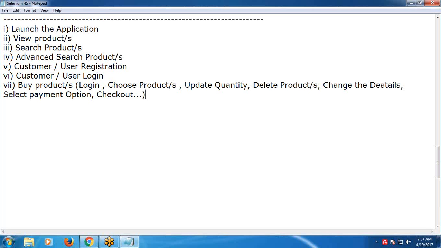Sometimes you just select the product, update the quantity, and try to check out. That time it asks for login. Suppose if you don't have a login, you can register at that time also. That is an alternate navigation. Next, in real time, reports.